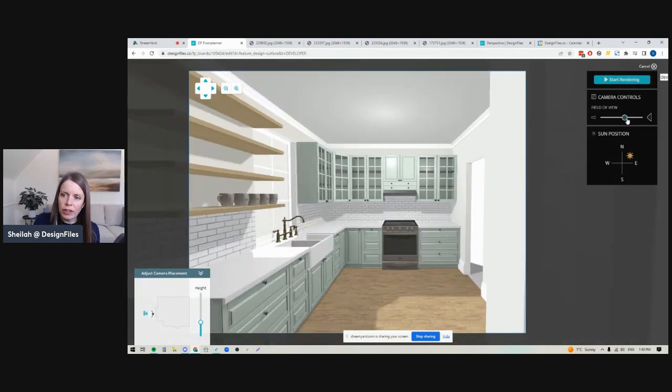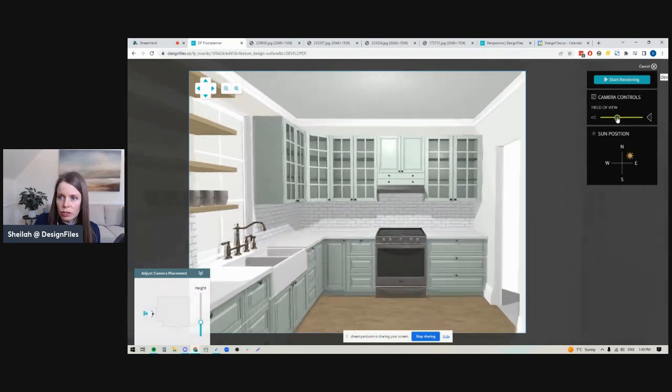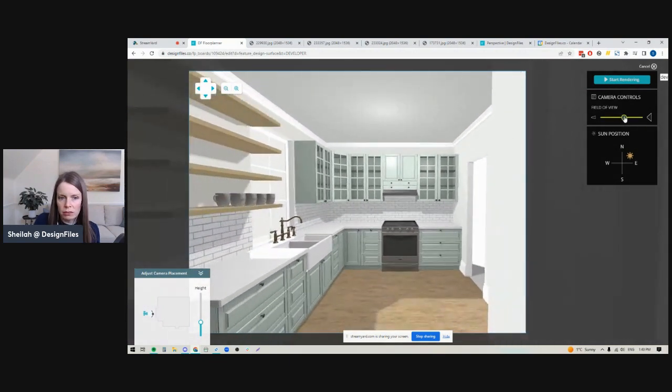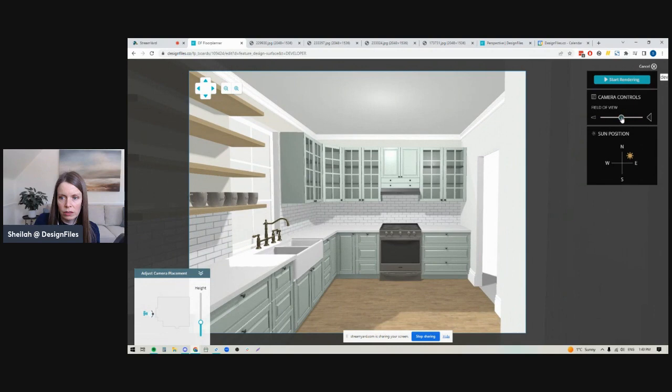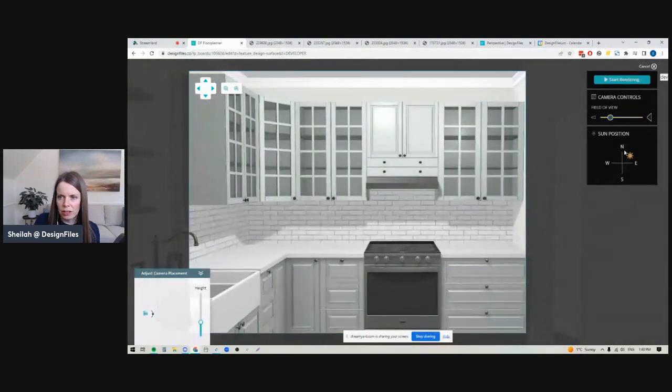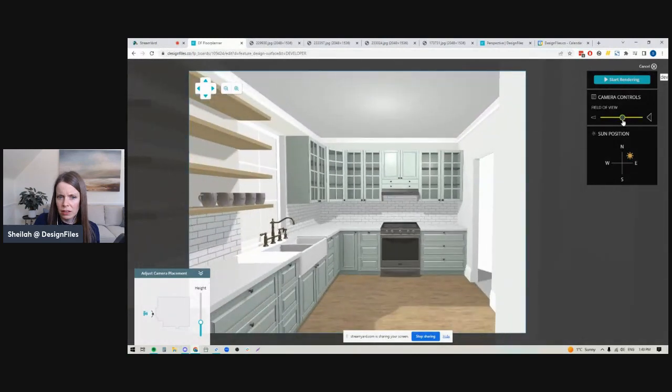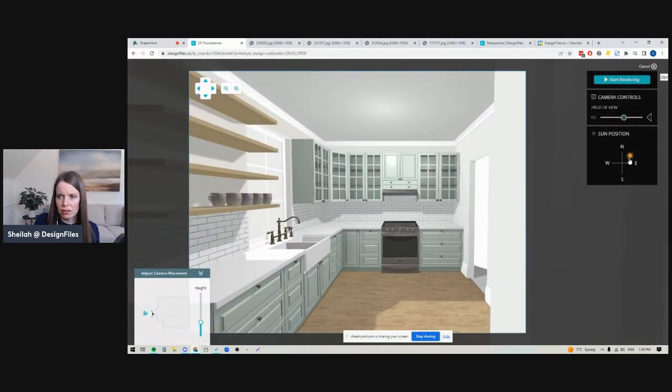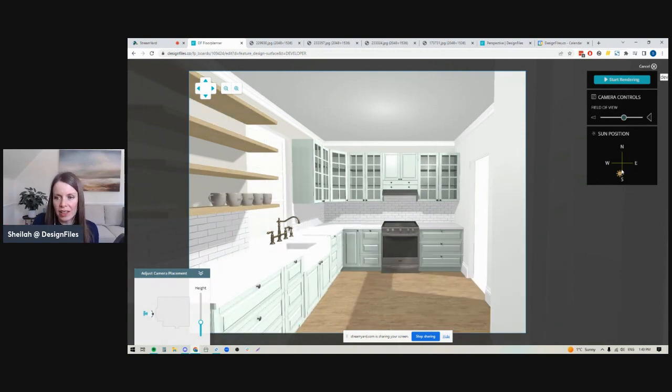And over here, you have your field of view, so you would be able to zoom in or zoom out. You can change the sun position as well. I'm going to move that back out here. Okay, good. And then I'll check into that as well. Because I'm on our testing branch, things still need to be finessed a little bit, because the team is still working on the wall editing feature.